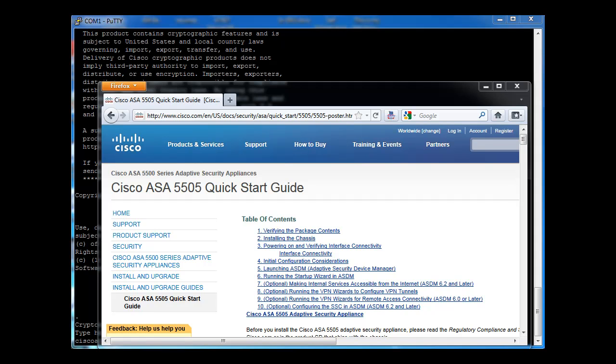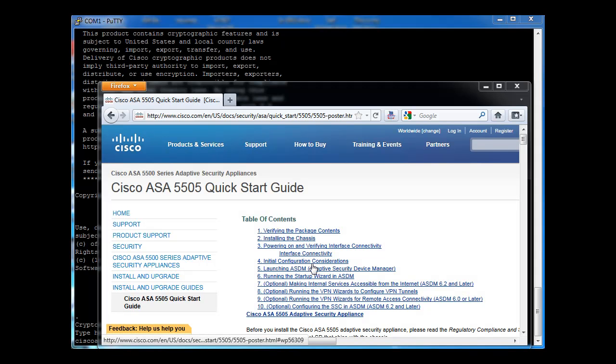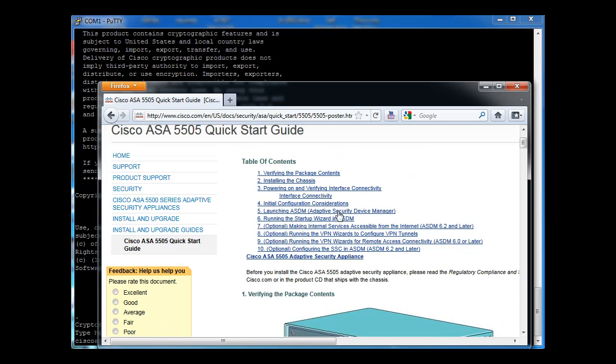It used to be the PIX, and I'm not sure if they still have the PIX or not, but now the majority of places use the ASA 5500 series. If you go onto their website and type in 5505 or just 5500, you get some really informative articles and how-tos. And this is the 5505.